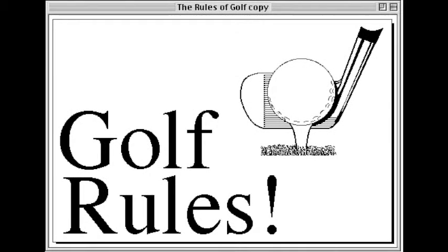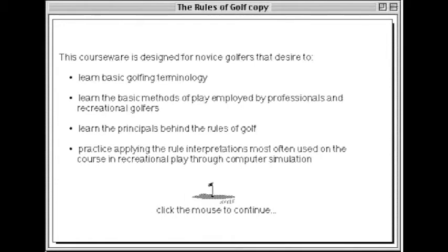GolfRules is a Hypercard stack designed for participants in a physical education activity class here at Georgia Southern. The courseware was designed for novice golfers who desire to learn the basic terminology used in golf, to learn the basic methods of play employed by professionals and recreational golfers, to learn the principles behind the rules of golf, which are baffling to most beginners, and to apply the rules of golf interpretations most often used on the course in recreational play through a computer simulation.